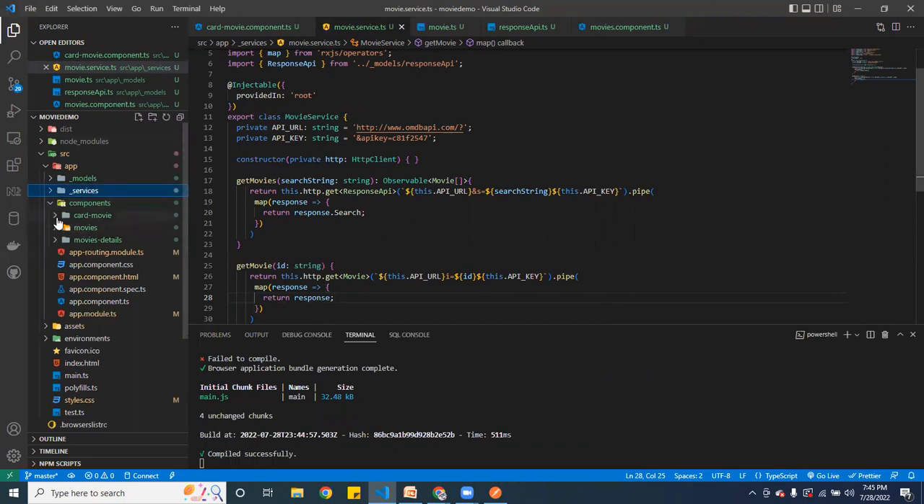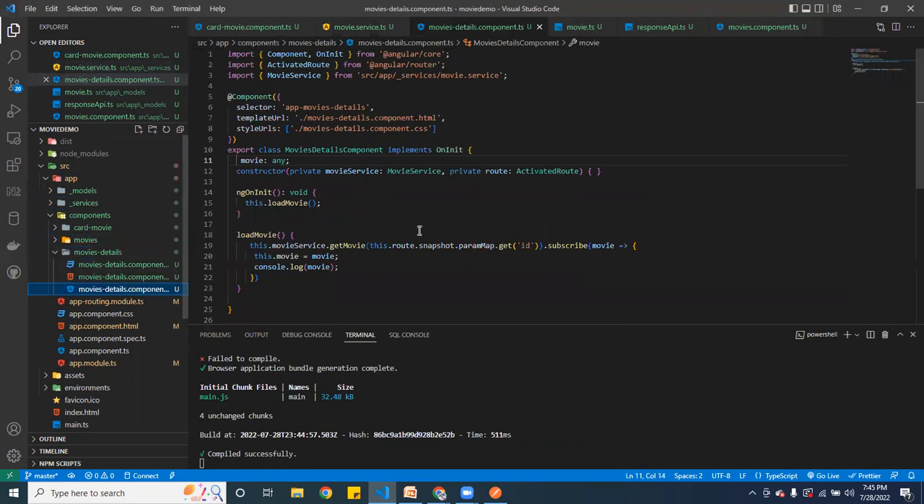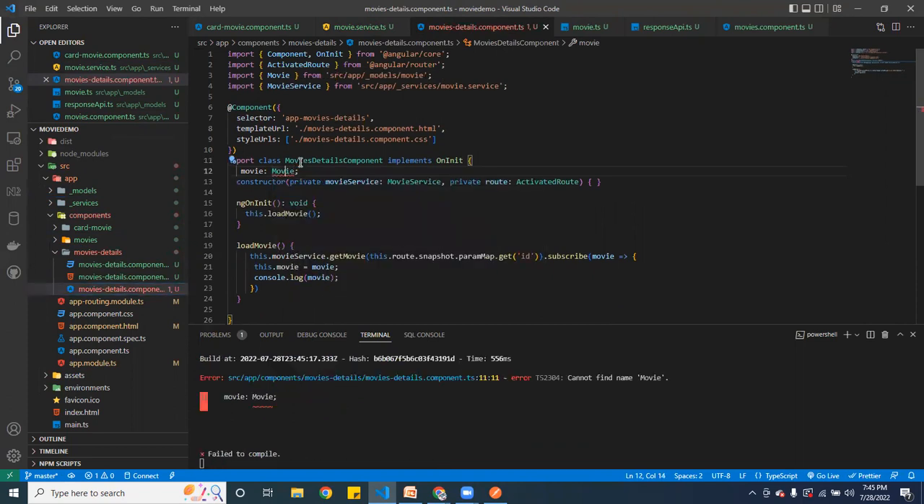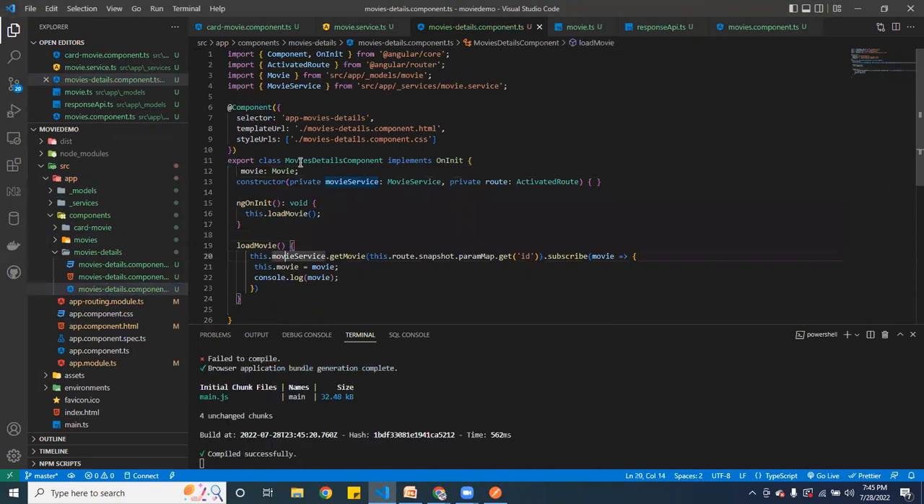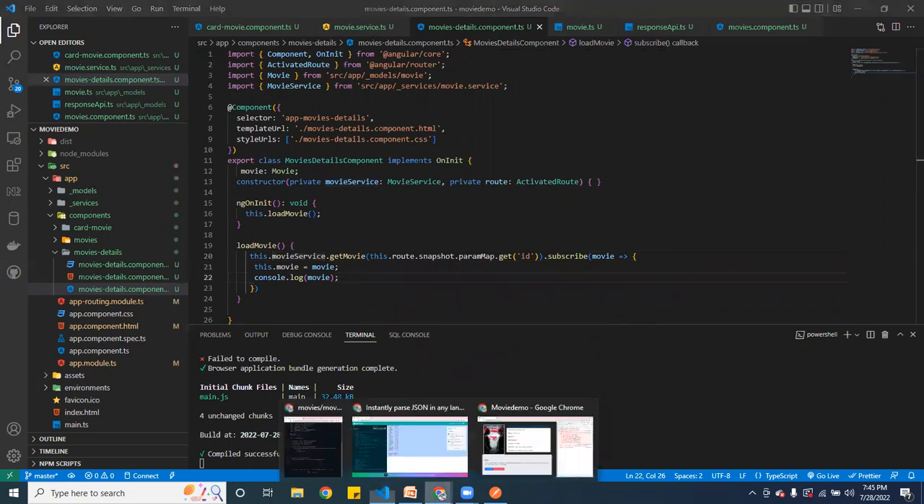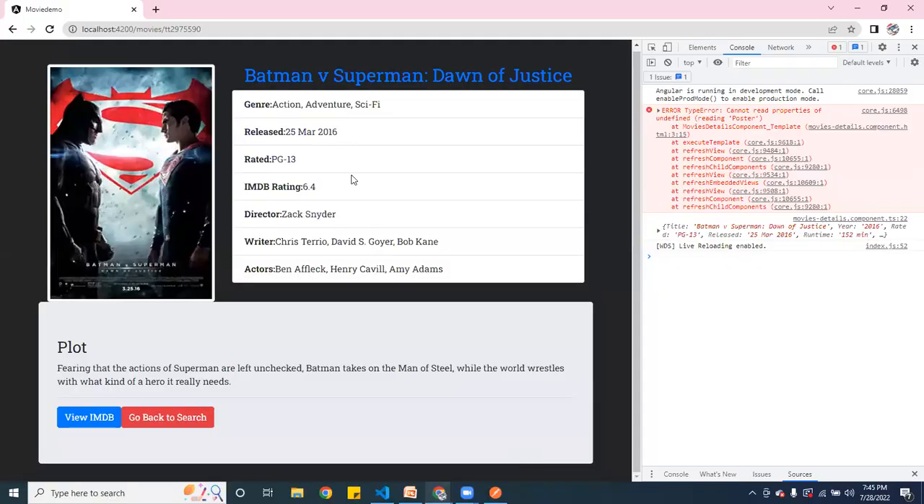Which is the car movie. That's the movies. I'm gonna go here. All right. So here, instead of being type any, I am going to change it to movie. Let me go ahead and implement the interface. So now we can actually return movie. It should work the same way. So let's go back to the application. Let me go ahead and reload this page.